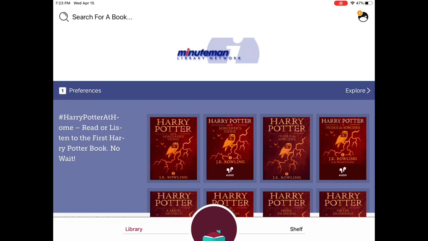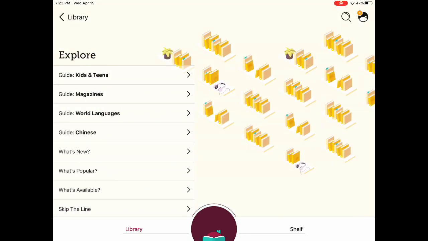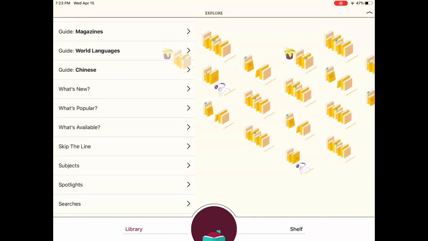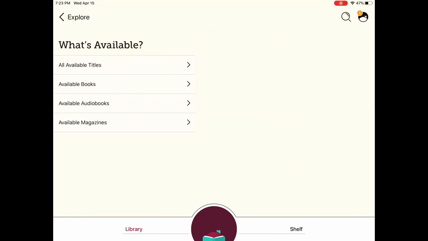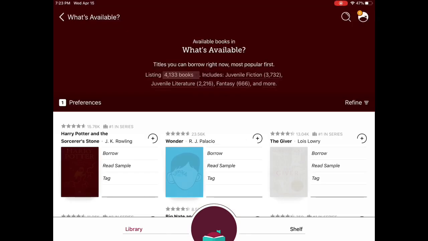Sure. So from the home page, if you go all the way back out to the main page, on the upper right-hand side, there's this option for Explore. So we're going to tap on that. And one of the things that it sorts by is what's available right now. So we're going to select what's available, and we're going to go to available books. Now, this is a spotlight, but then there's subsections within that collection.